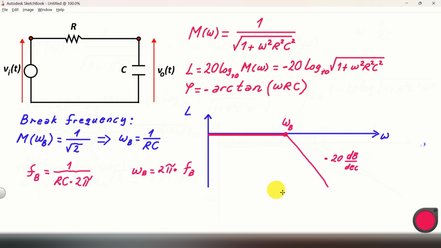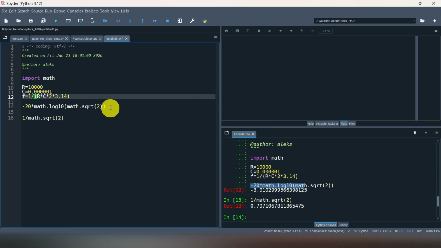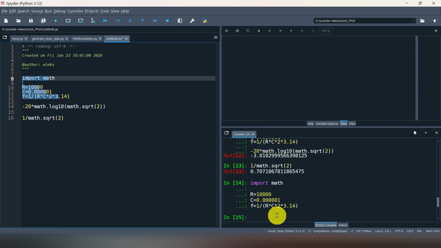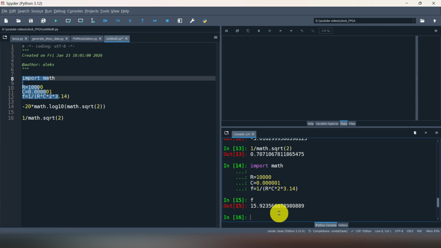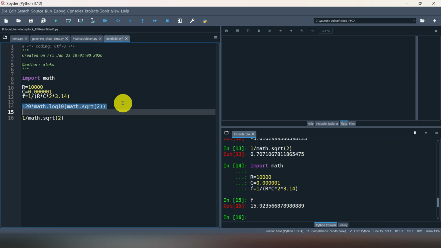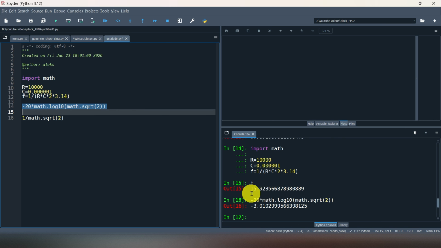So let's enter this over here, and if I evaluate this script, I should get f to be around 15.92 Hertz. So this is the number we are looking at. And for this value, the log magnitude should be minus 3.01.